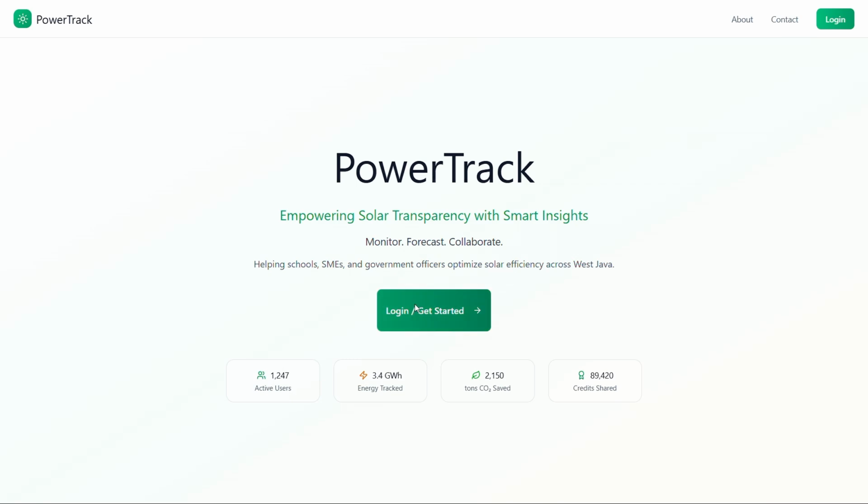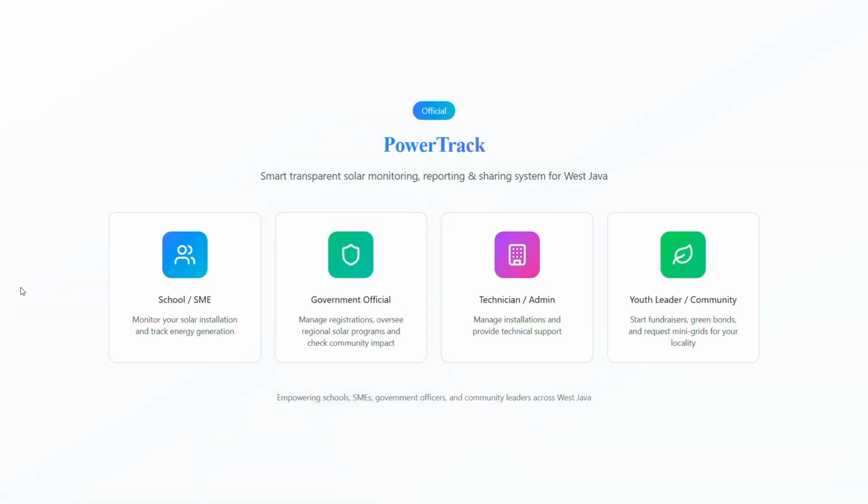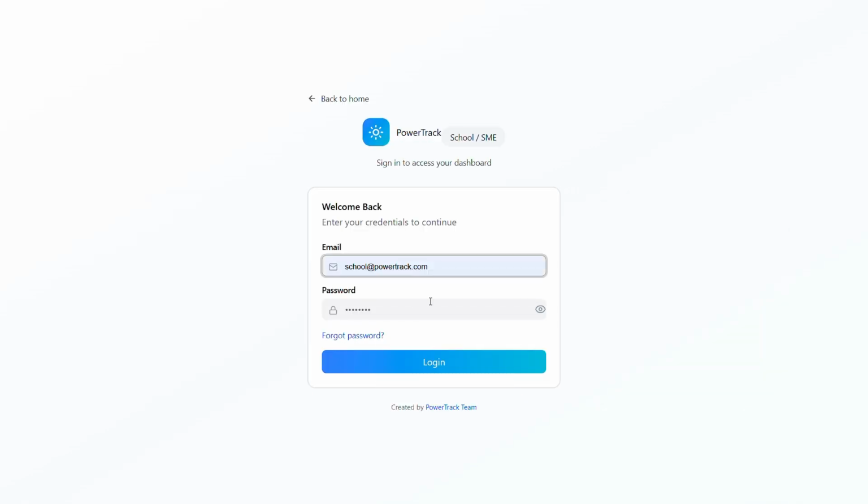This is our first landing page. We click on login or get started. We can see that there are four different portals here. We didn't just try to create a website, we tried to create an ecosystem where everything works as expected. We can head on to the school/SIV portal and use our login credentials.